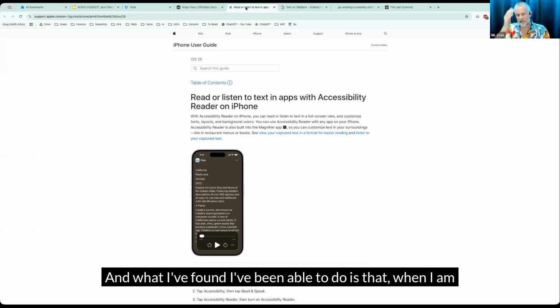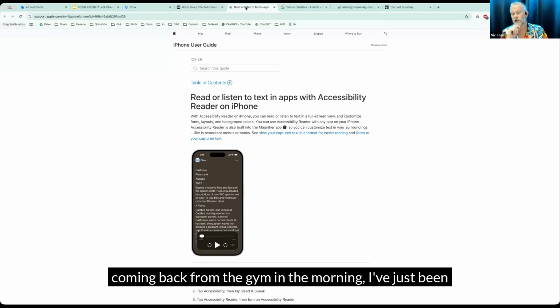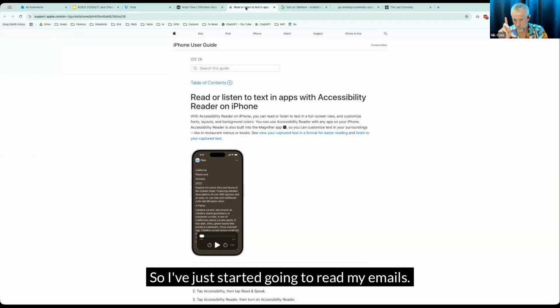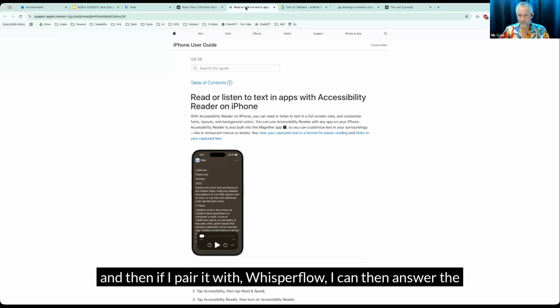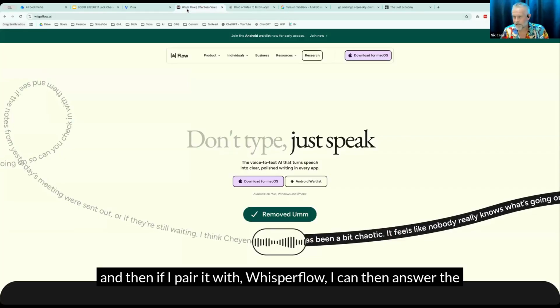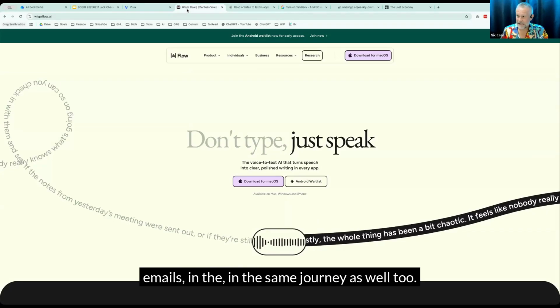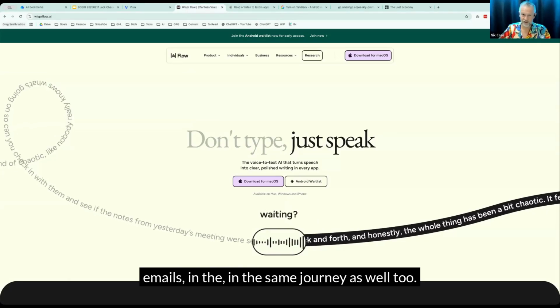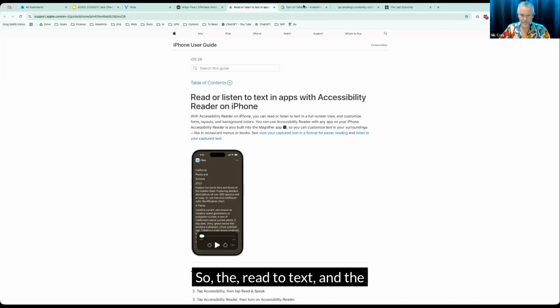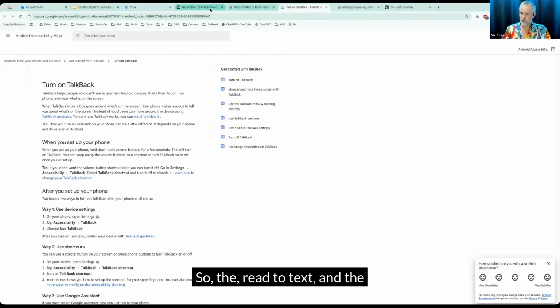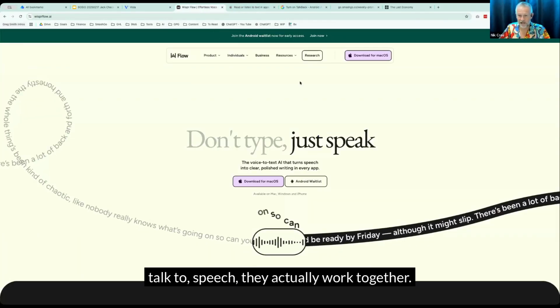And what I've found I've been able to do is that when I am coming back from the gym in the morning, I've just been listening to some of the emails that have come in. So I just set it going to read my emails. And then if I pair it with WhisperFlow, I can then answer the emails in the same journey as well too. So the read to text and the talk to speech, they actually work together.